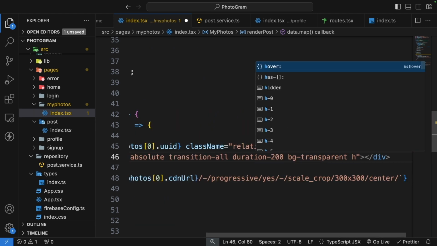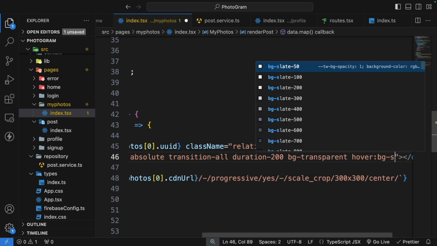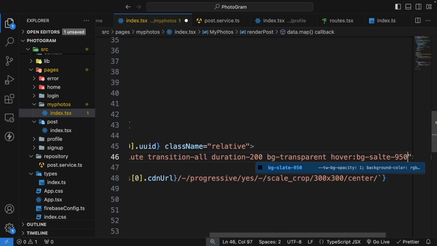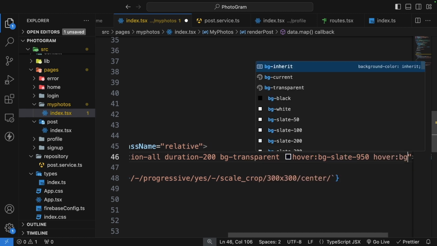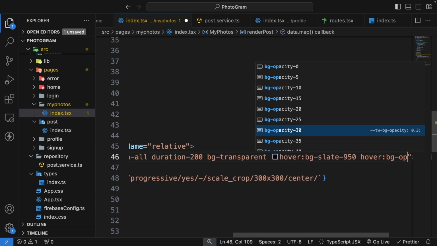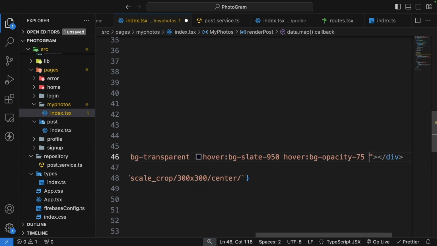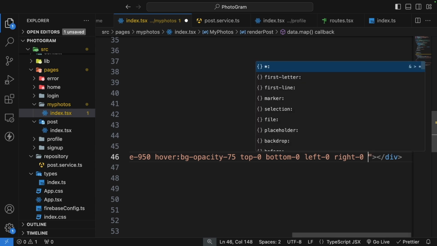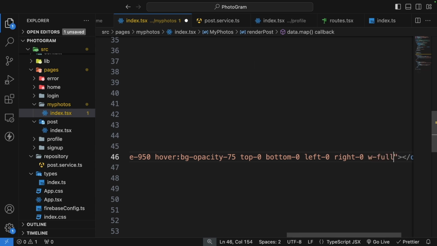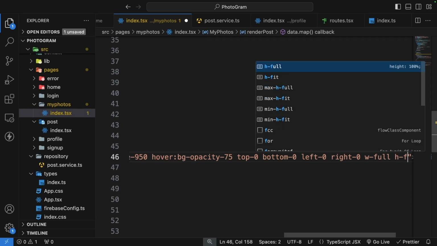All right, and then when we hover on it, let's have the hover property, and when we hover on it, I want to change the background color to slate 950. So this should be slate 950. And we will give the opacity to this background. So when I hover it, I will have the background opacity, and I want to give the opacity as 75. I will give top 0, bottom 0, left 0, right 0. All right, and we are just going to cover the whole image with this black overlay. So that's why I will have the full width, and I will have the full height.